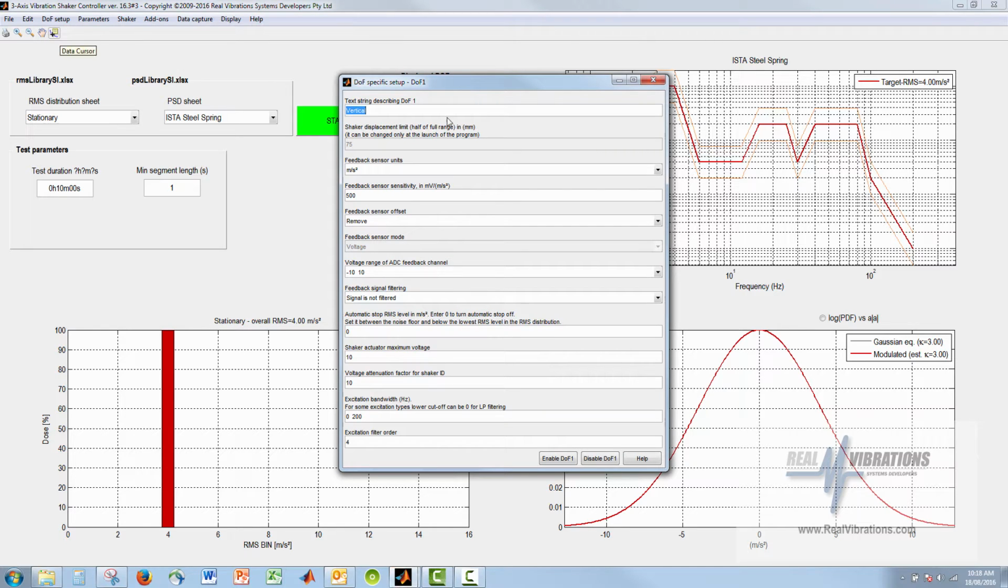The user can change the label, so I can change that to heave, for instance. I will set the units. I can set the units of a feedback sensor. In this case it's an accelerometer. We set the unit of a feedback sensor, which is very important.